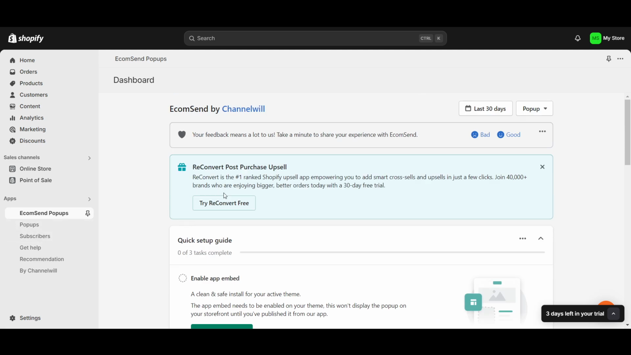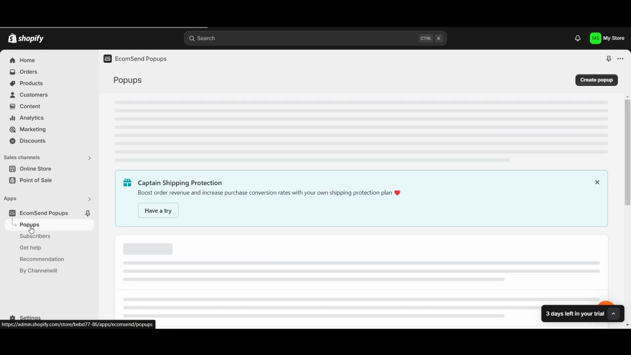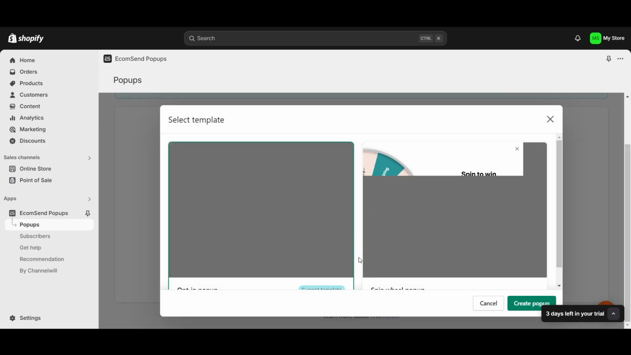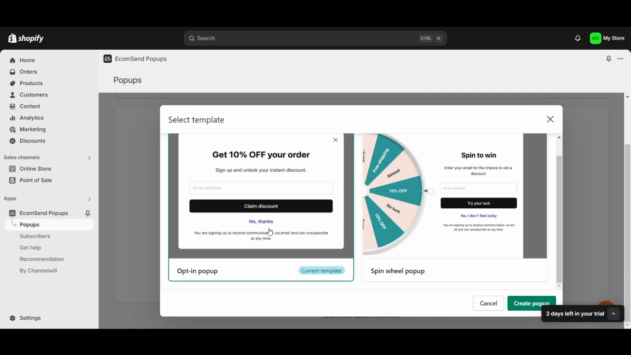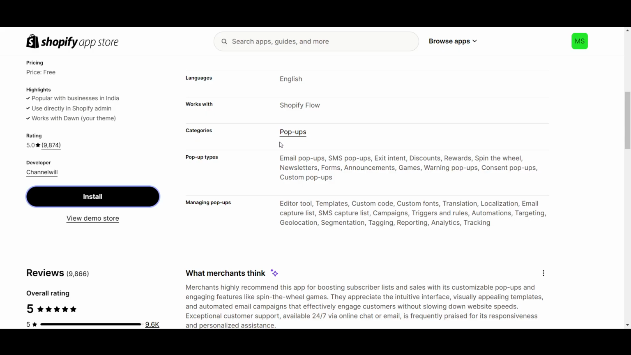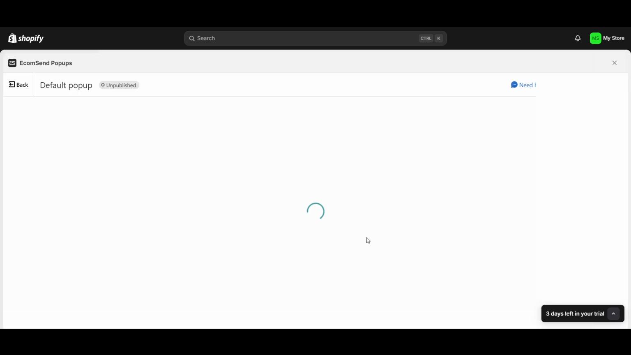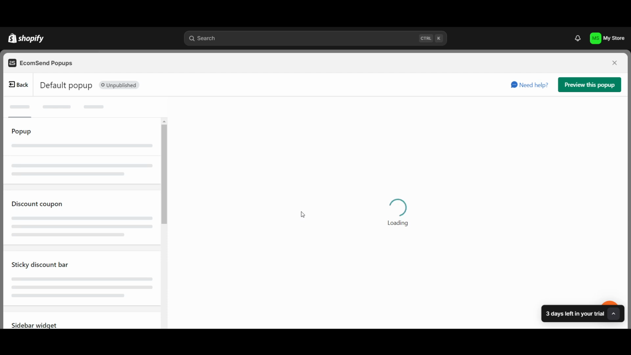Now we have to set this up, and it's really easy. So we have to click on pop-ups here. Once you go here, you will see this option to create a pop-up, if you have not created any pop-up. Now you will see this template. There are two kinds of templates, so which one do you want to use? This is a spin wheel, so I think this is much more interesting. I'll click on create pop-up here, and you can also go with this one, which we saw in the demo store, right? So here you can say this is what I'm talking about, but now we are going to make our own spin wheel pop-up.